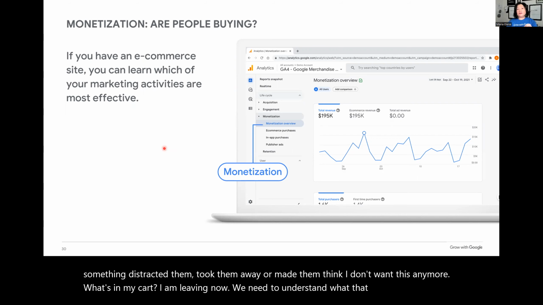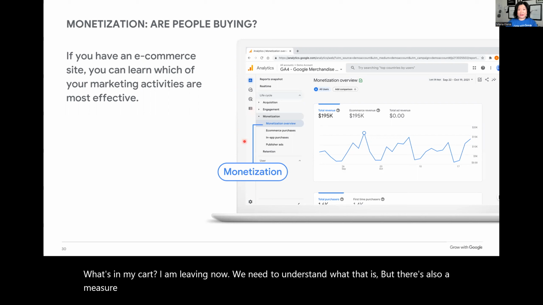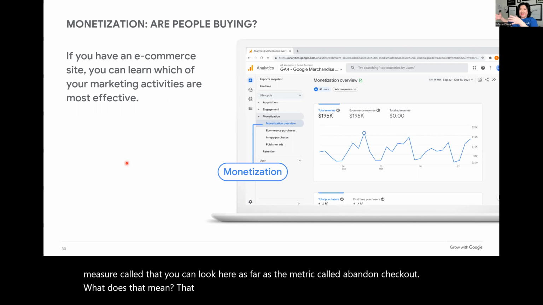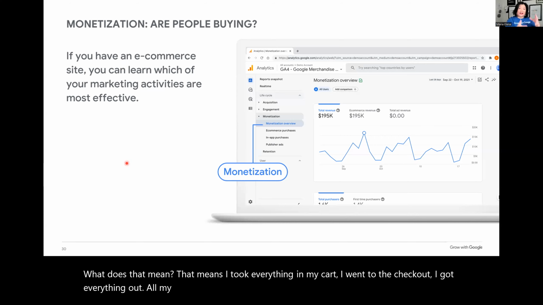But there's also a metric you can look at here called abandoned checkout. What does that mean? That means I took everything in my cart. I went to the checkout. I got everything out, all my payment, everything. I got all the information that I need to pay. And then what happened was I had to put my payment in.